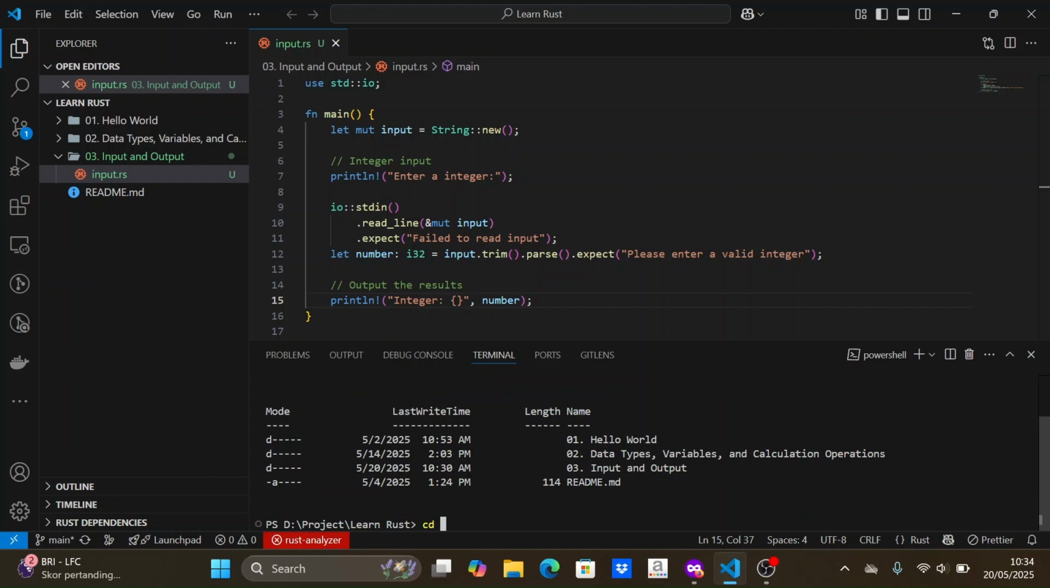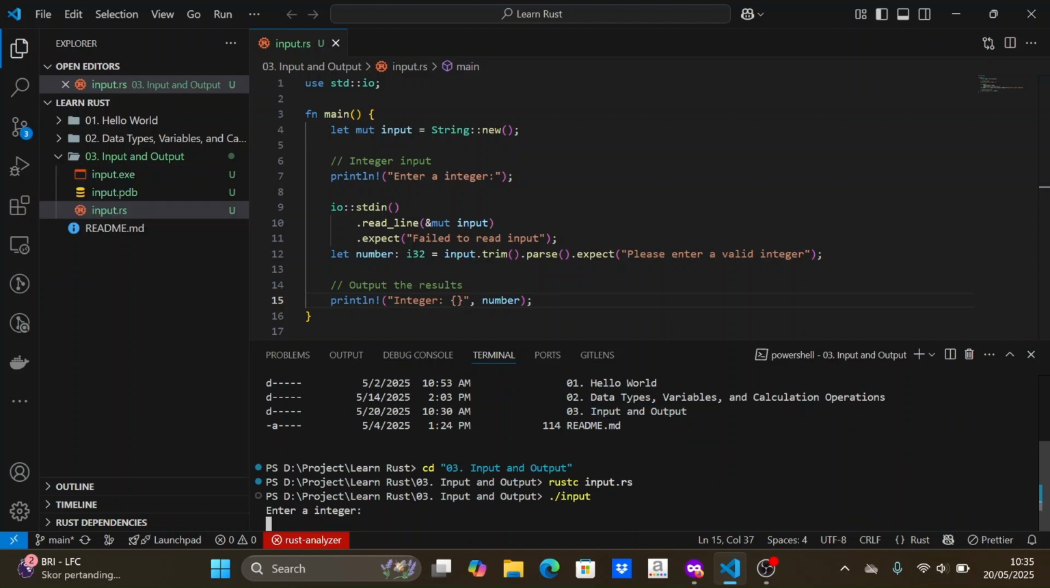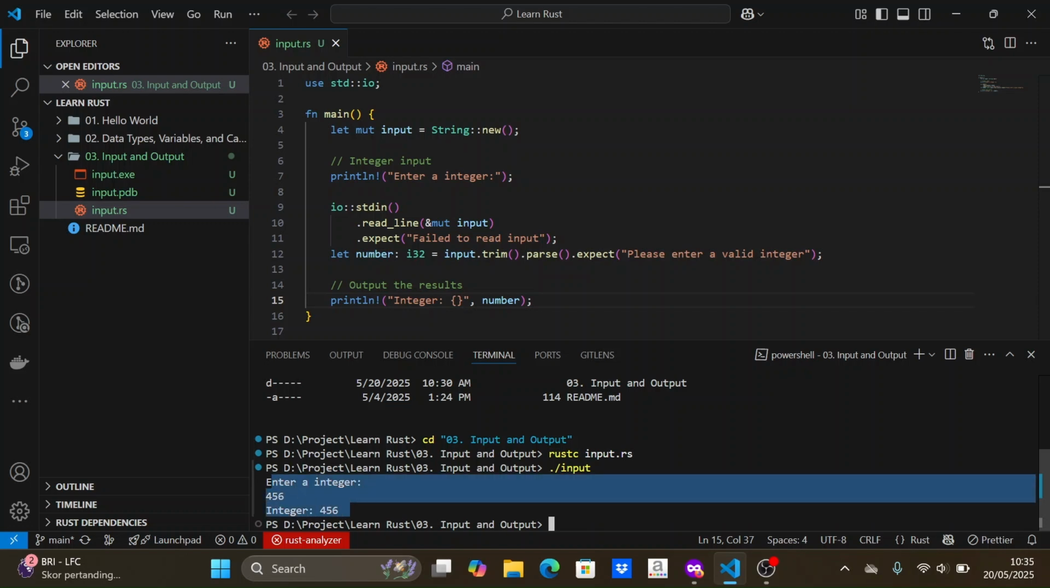Let's open the terminal, then compile and run the program. Here the program requests input. We enter 456. Yes, the output is correct and there is no error.